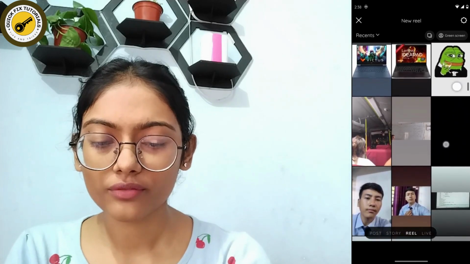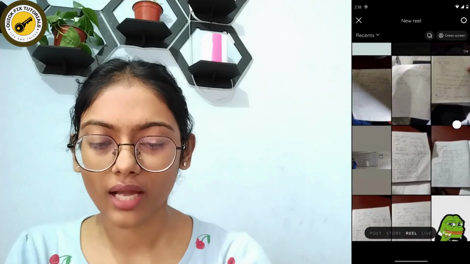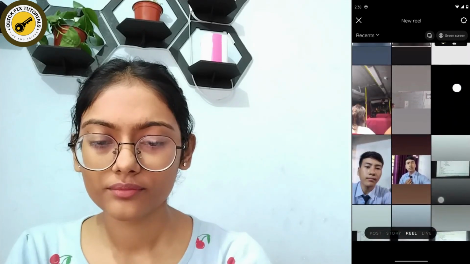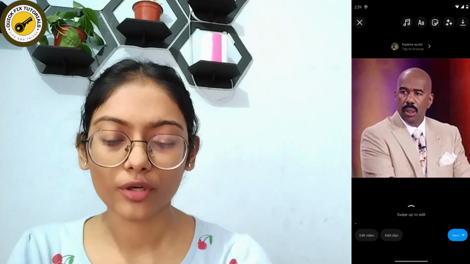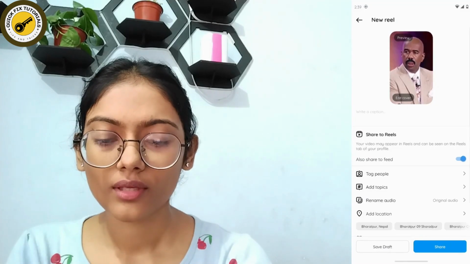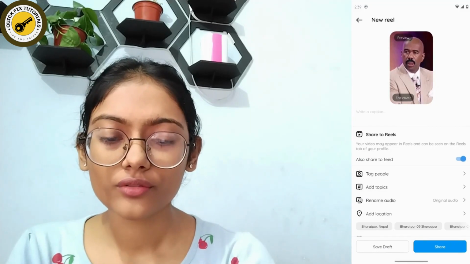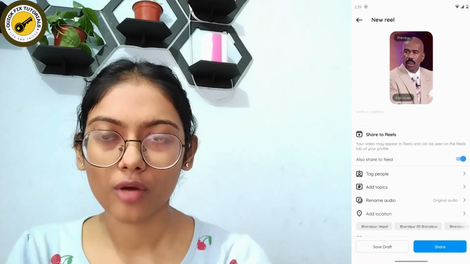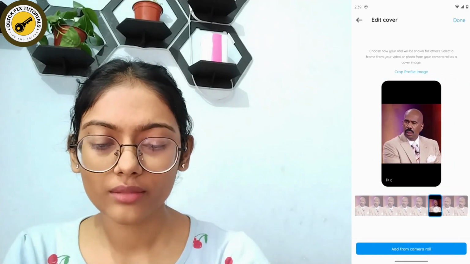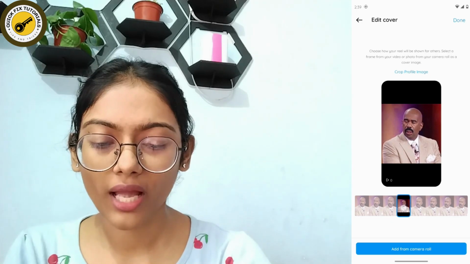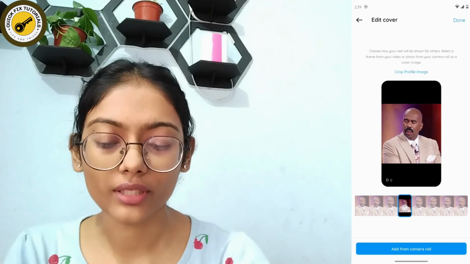And then simply choose a photo or a video that you would like to add to your reel. And after choosing that, now you can simply tap on next, which is on the bottom right, and here under your reel you will have edit cover option. You can simply tap on edit cover, and from here you can choose any part of the video to add as a cover to your reel.